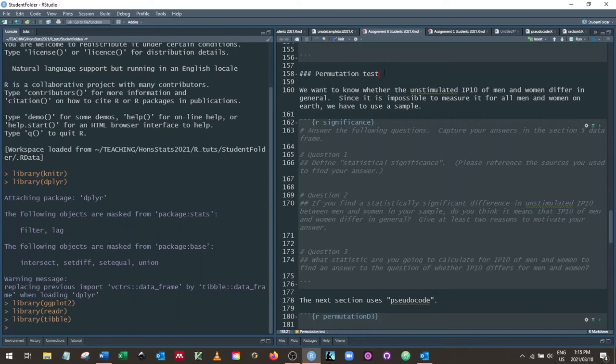And that's what each one of you have. You have a sample of 400. We're going to do a test, a difference test with our sample to check whether unstimulated IP10 is different between men and women. And then we're going to use our result to generalize to the larger population that we care about.